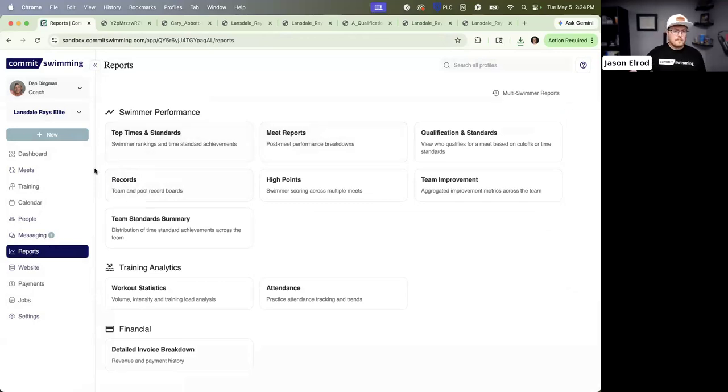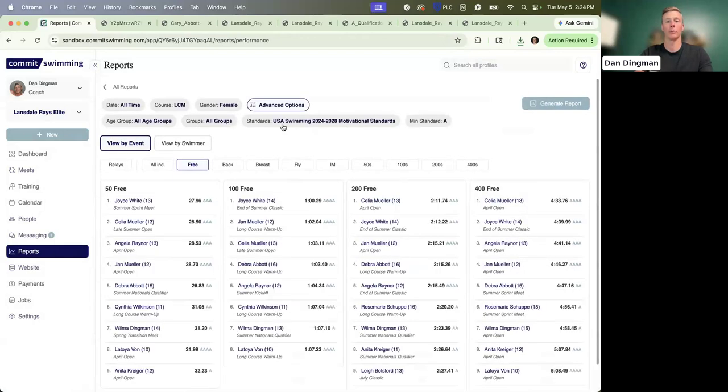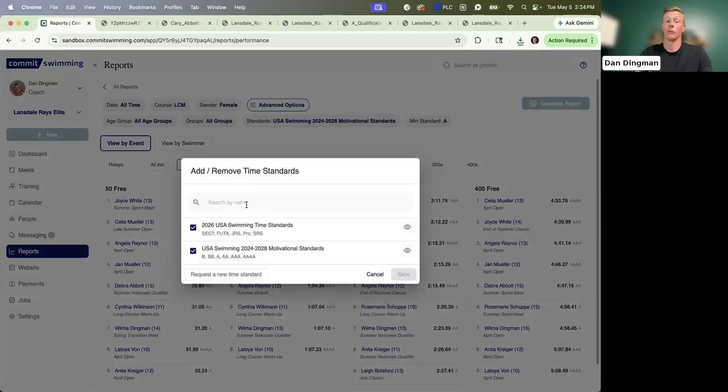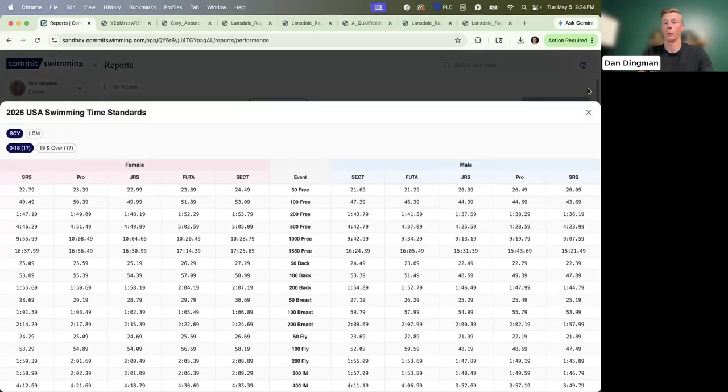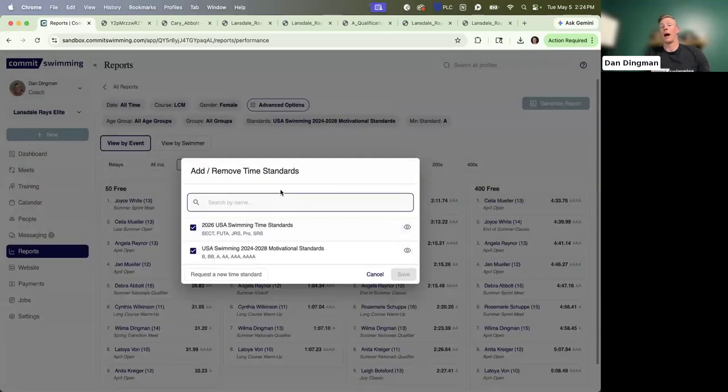So the most inline way to do this is, say you're viewing the top times report and you're like, oh, I want to add a new standard. First and foremost, you can search through. Because this is a test account, we only have these two standards in here, and you can preview what they are as well. But we have a lot of standards loaded in right now from LSCs all over the place. We have different tags for them as well, and you can search to see if they're in here, and then you can preview them to make sure it's the right one. That's the first way to do this.